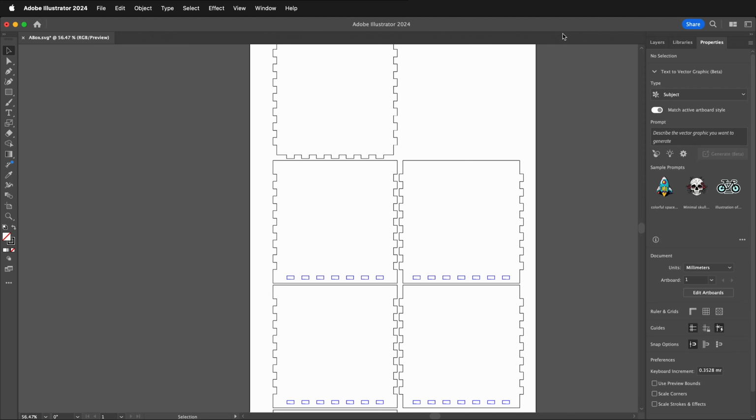In this laser cutting and Adobe Illustrator tutorial, I'm going to show you how you can prepare a file to use on a laser cutter. Every laser cutter is different, and these instructions are for using an Epilog laser cutter.